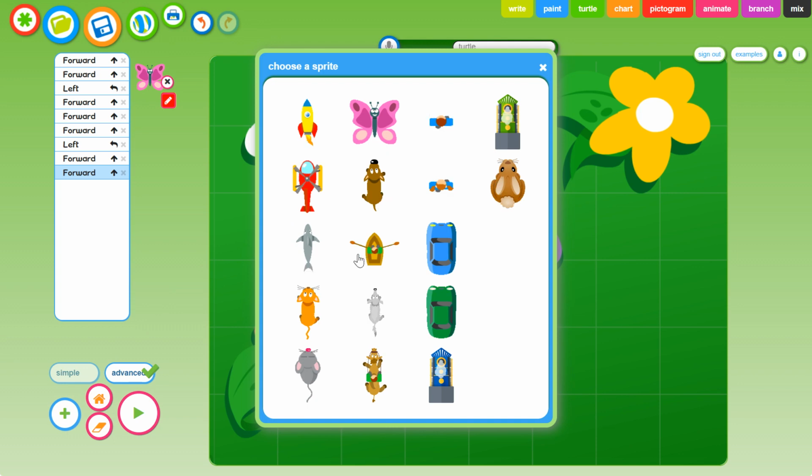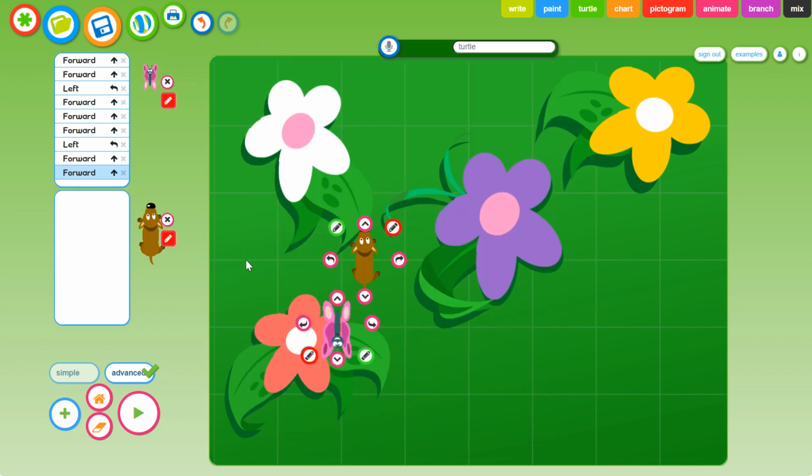They're also able to add other sprites to their coding. So where we've got the butterfly, we may want a dog chasing that butterfly. So we can select the dog, and then we can code the dog as well. And again, we have those simple and advanced tools for the coding. So it's a great way to introduce coding to younger learners.